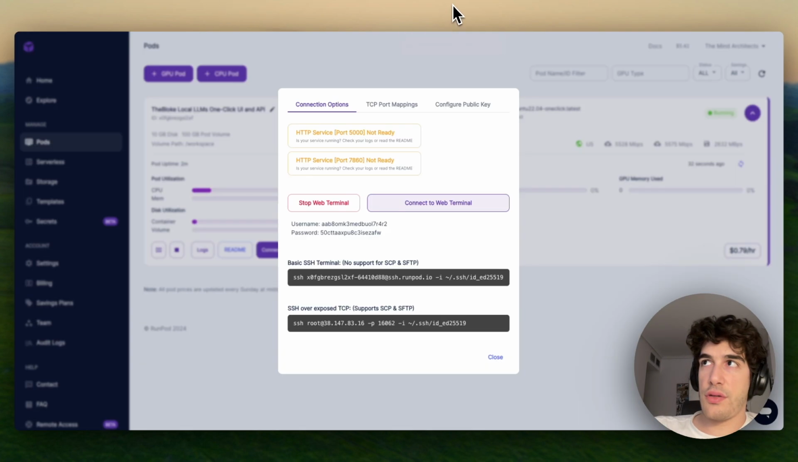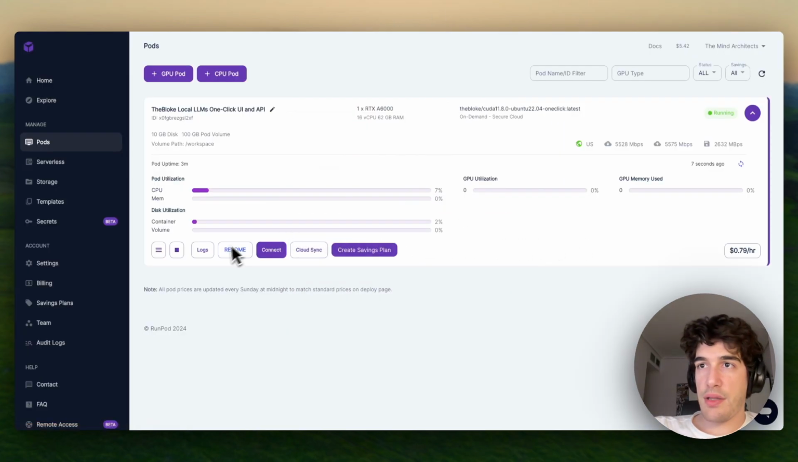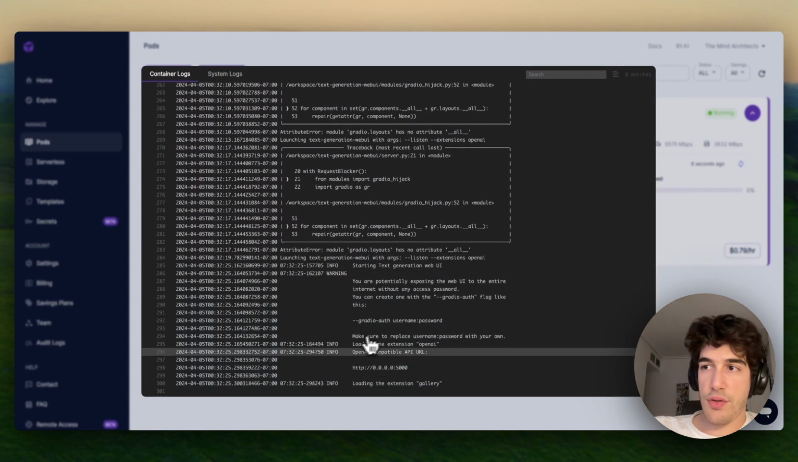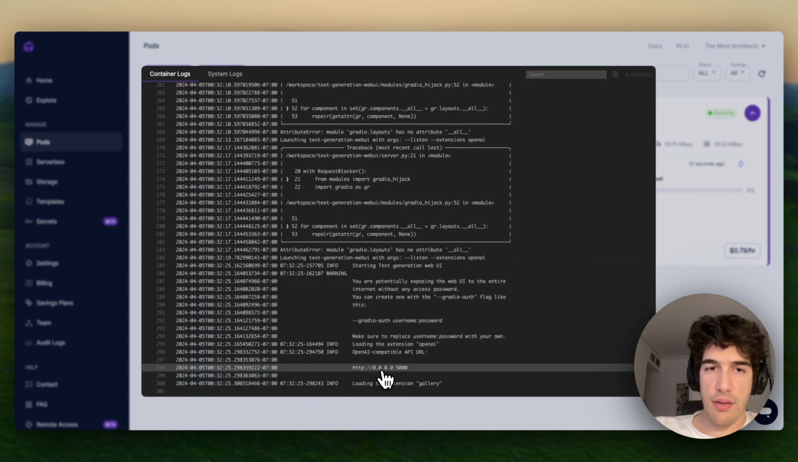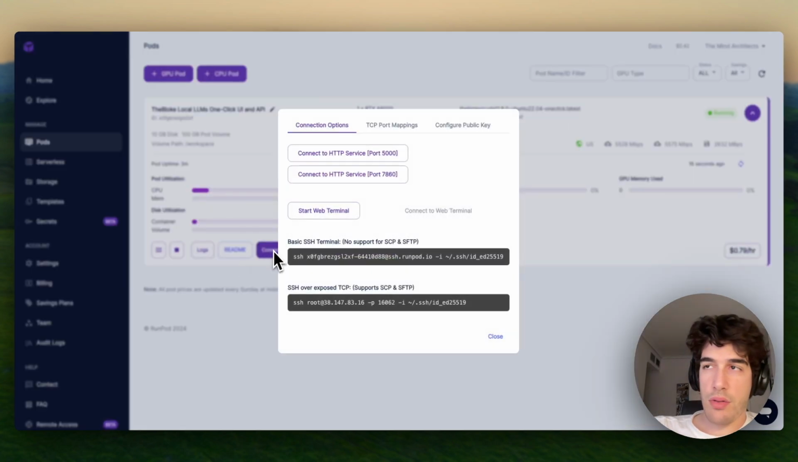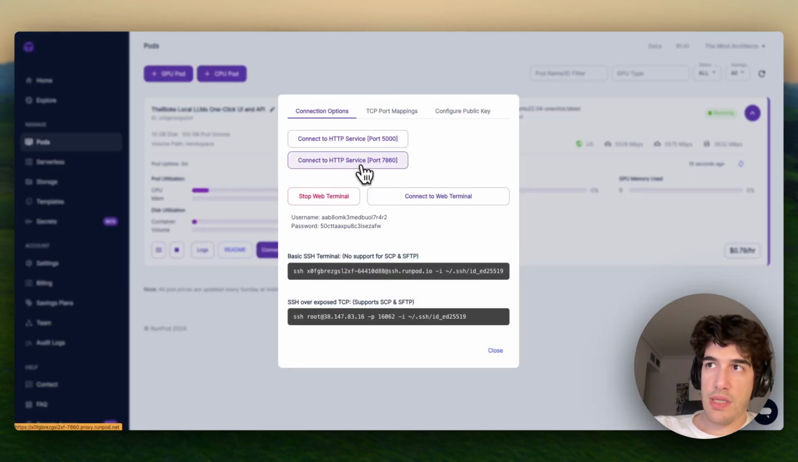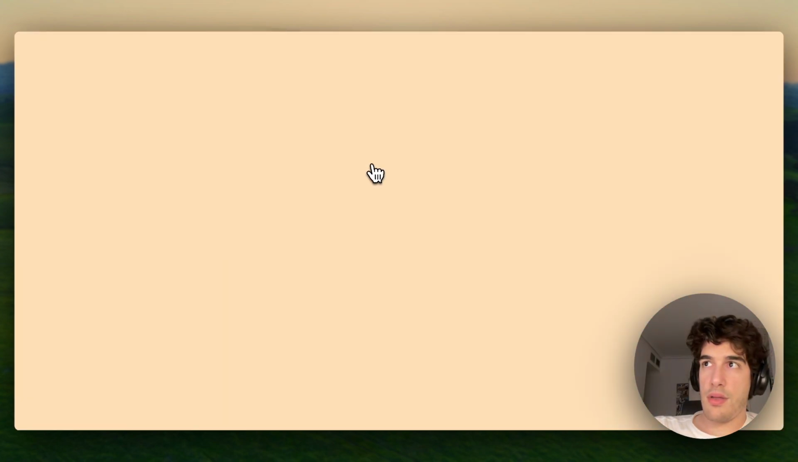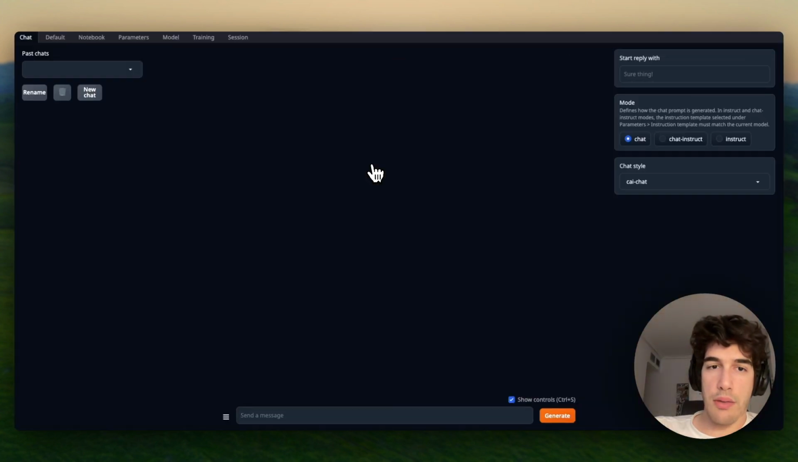Now that it's finished, we can go back to the RunPod account and check the logs. And as you can see, now everything is starting correctly. If we go to the connect button another time, we just have to click the connect to HTTP service port 7860. Wait for a couple of seconds, and we are inside Oobabooga.